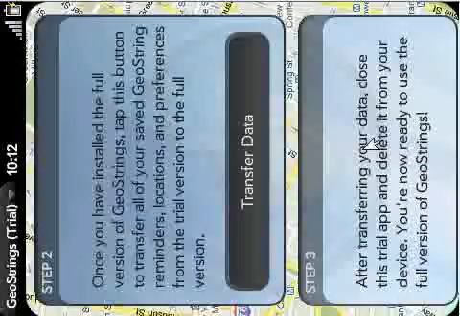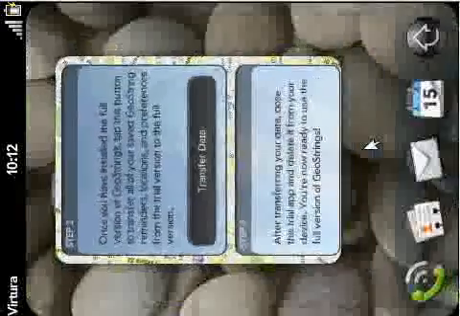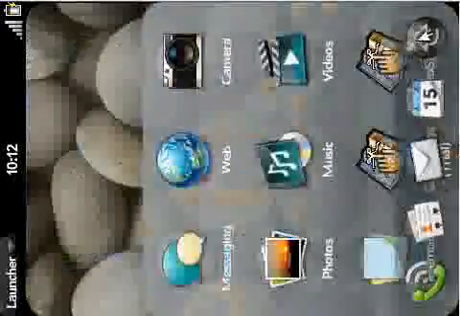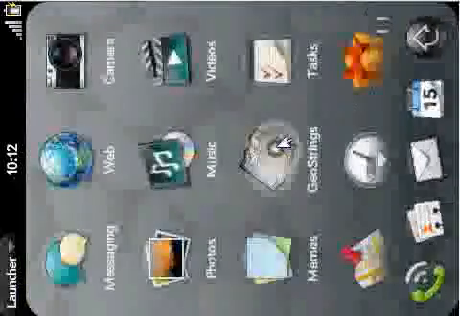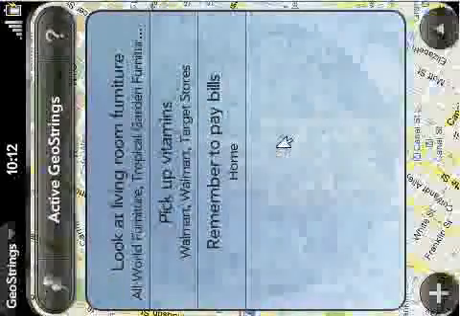And step 3, to complete the upgrade process, is simply to close the trial app and delete it from your device. So let me go ahead and do that. I'm going to go ahead and delete it. And now all I'm left with is the full version.